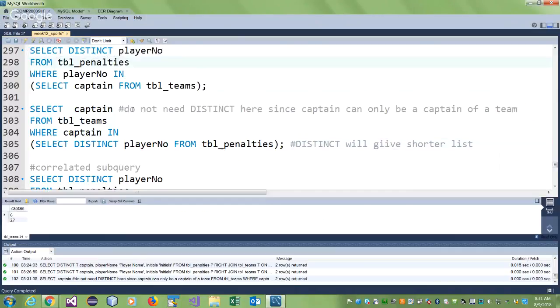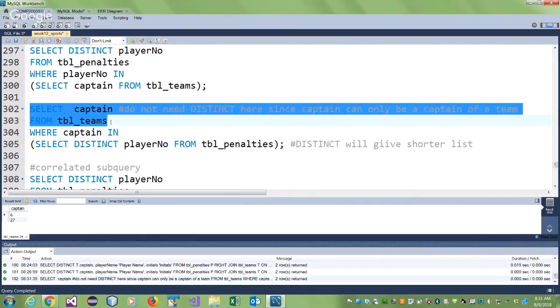So again, you can write the subquery also in 2 ways. You'll say which is more efficient. Again, it will depend. This I think is more efficient because my table teams is smaller in size. Just because I'm saying, are you a captain first, and then saying, did you make a penalty? So this subquery is more efficient.